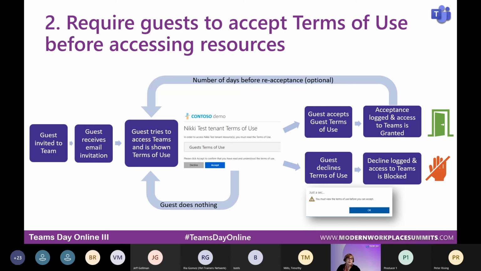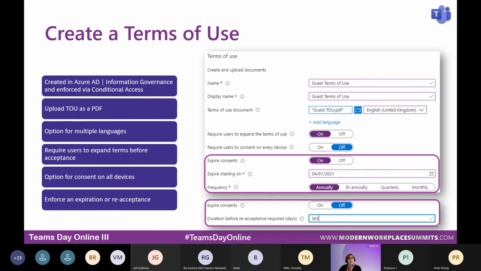The other thing you can do here is set a review process. You may want people to review and re-accept those terms of use on a yearly basis, and you can scope that. This is done within Azure AD, where there's something called terms of use. You can configure your terms of use there. You upload it as a PDF, and you can have it in multiple languages if you like.